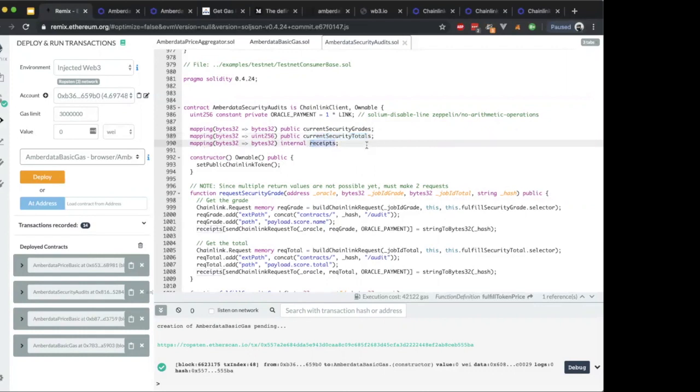The last thing that we keep track of here is the receipts. This is a way that we can have multiple return values from the Oracle contract, but keep track of them with the same receipt, such that we don't lose track of at what point in time that was requested, and then we can store those values into these other mappings.